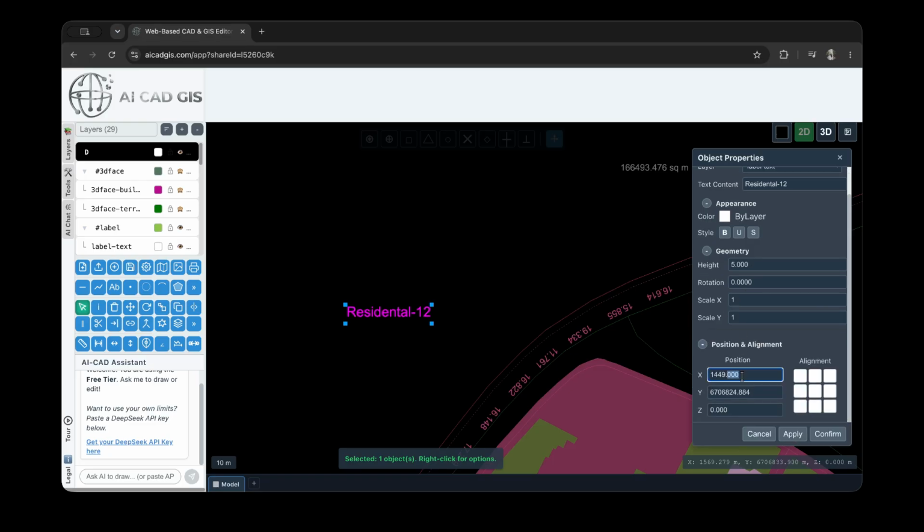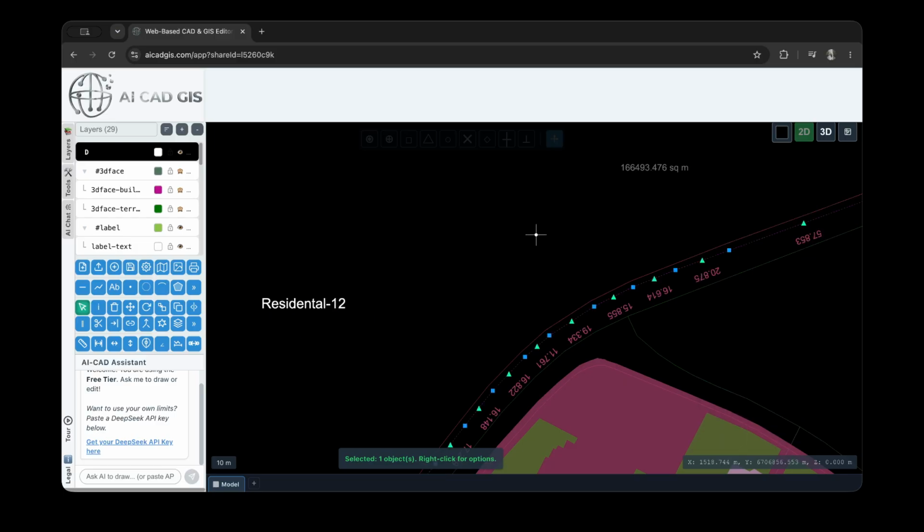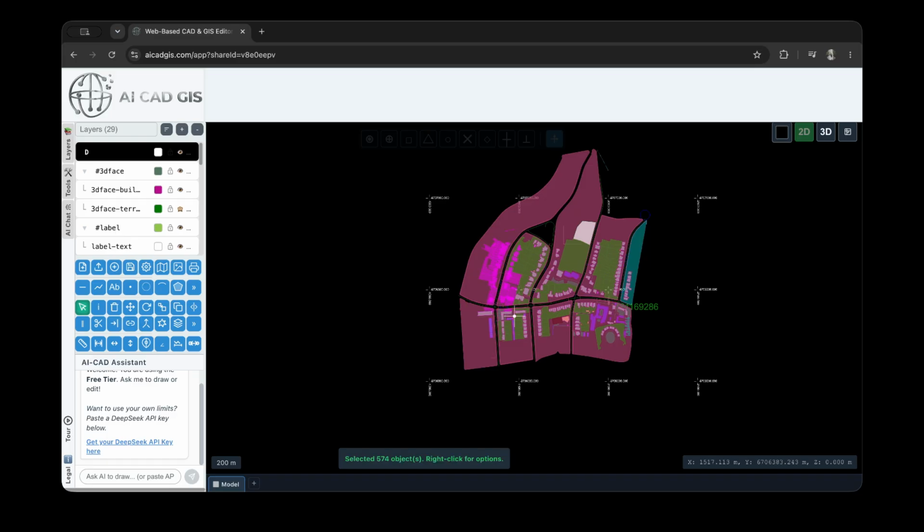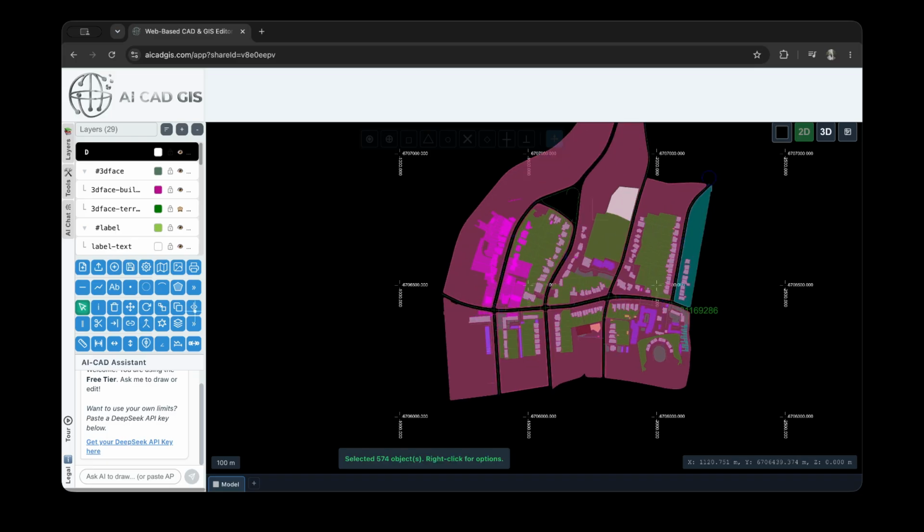Finally, let's adjust the placement of our text by changing its coordinates. We can also modify its alignment to perfectly position it relative to its insertion point. Once we enter the new values and hit Apply, the text instantly snaps to its new location and alignment on the canvas. Selecting multiple objects displays only their common features in the dialog.